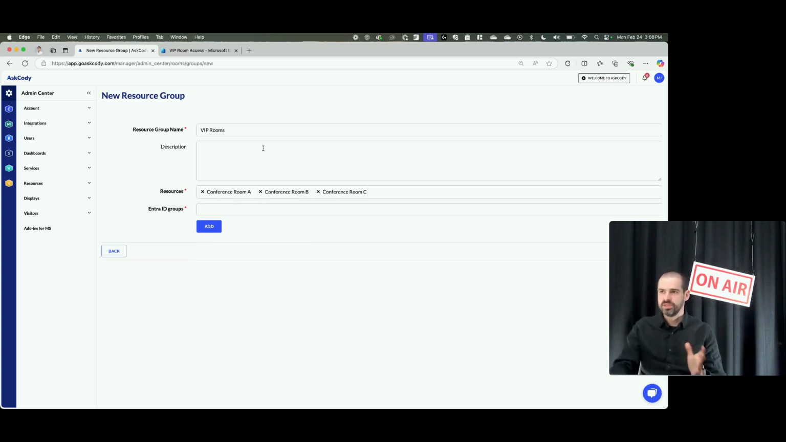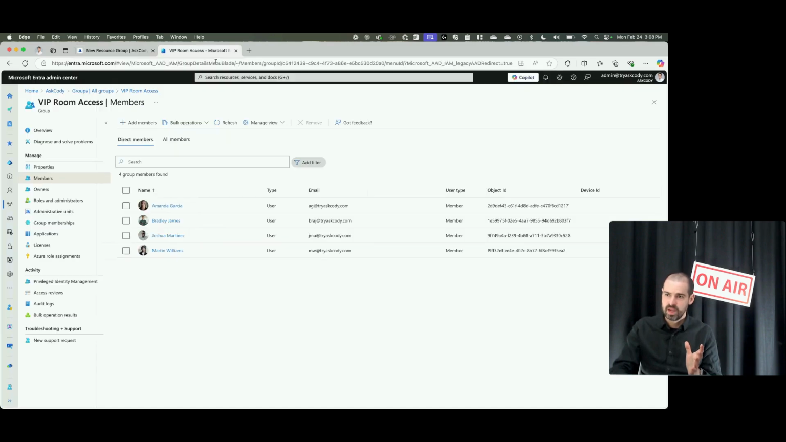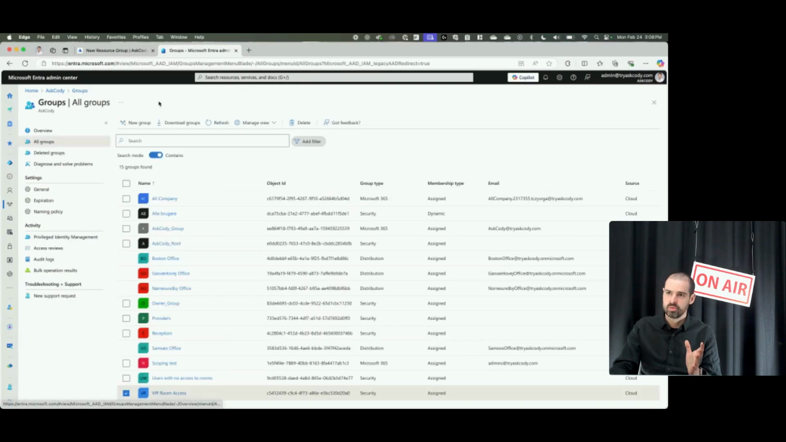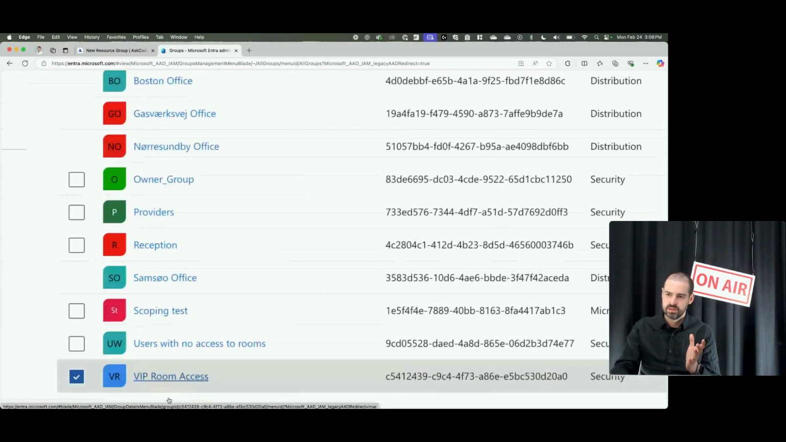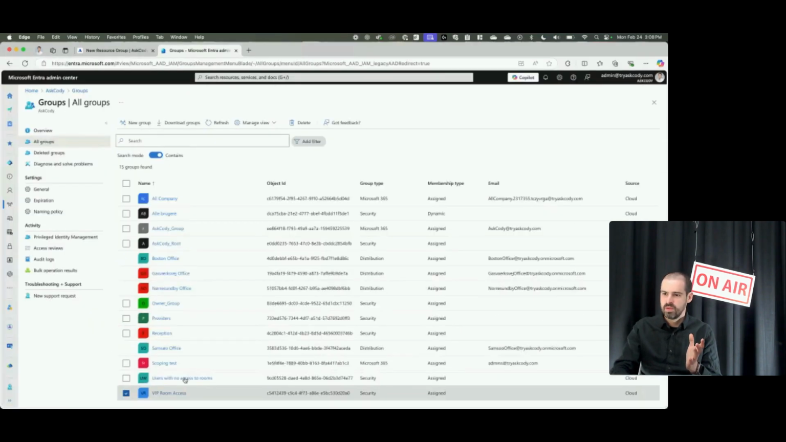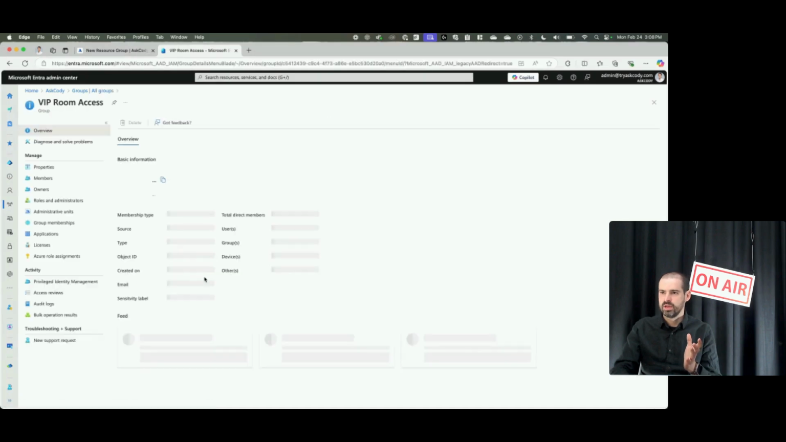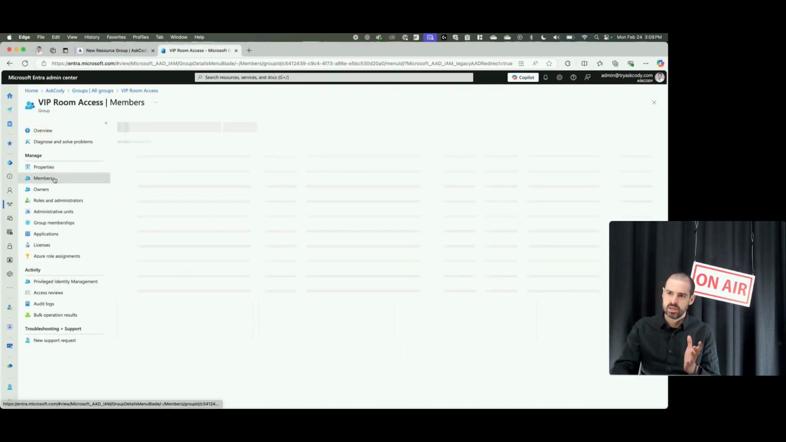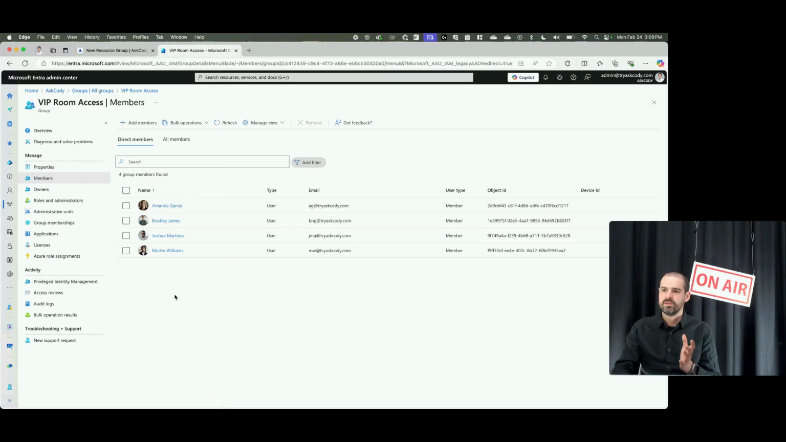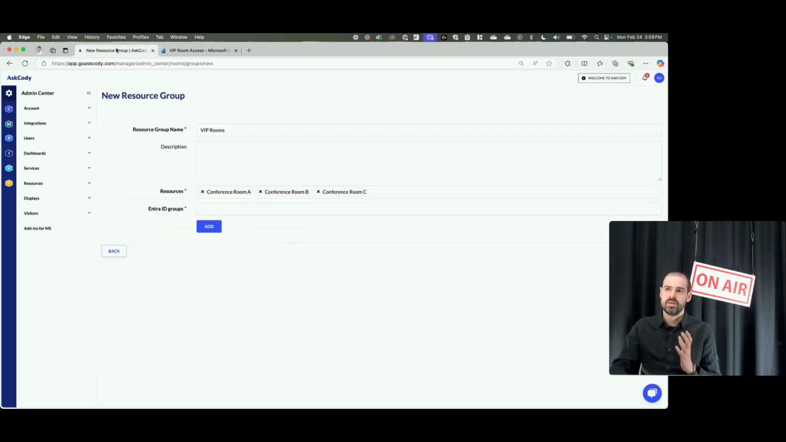So in this case, for this particular example, I've actually created a group in Microsoft Entra ID called VIP Room Access, as you can see right here at the bottom. And when I click on it, going into the member section, you can see that my user Michael is not a member of this group. This means that only these 4 users will be able to see and book conference rooms A, B, and C when I link these 2 groups together.